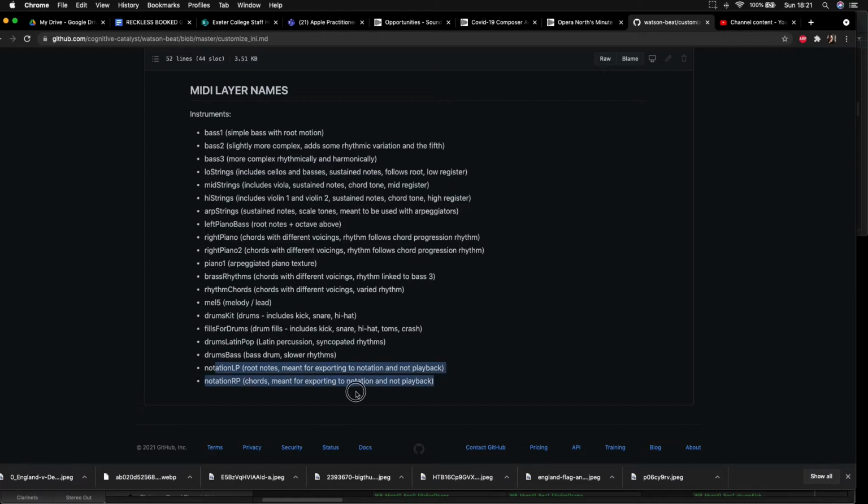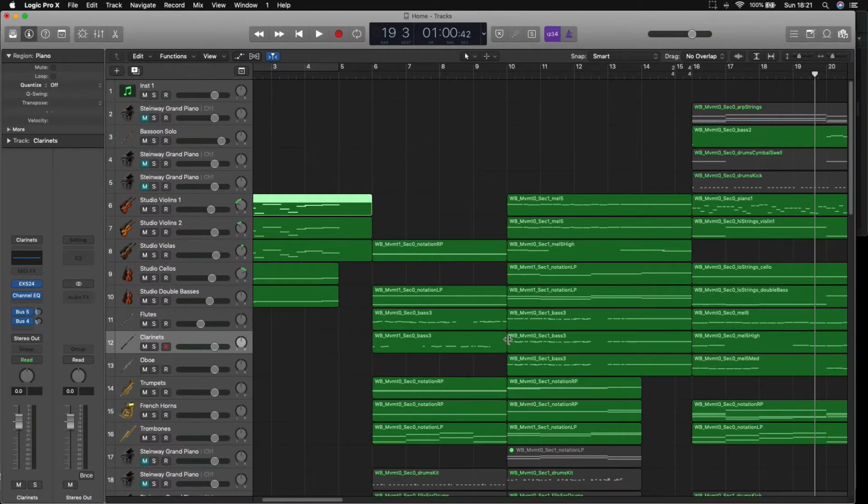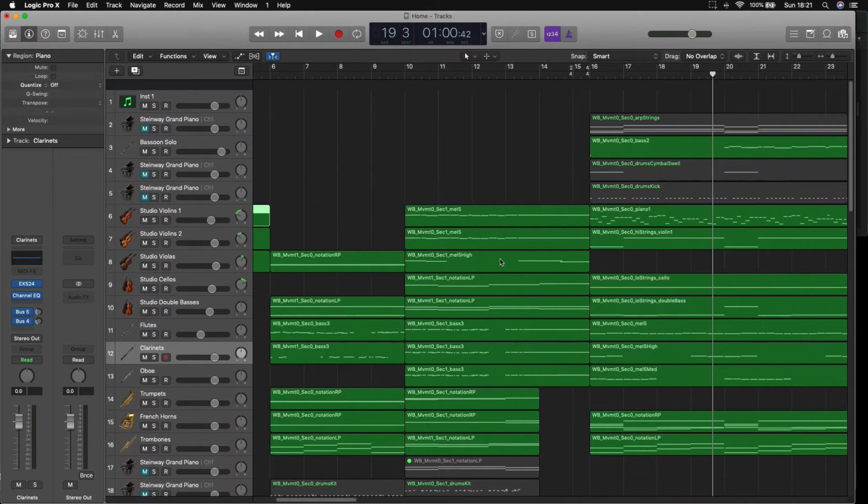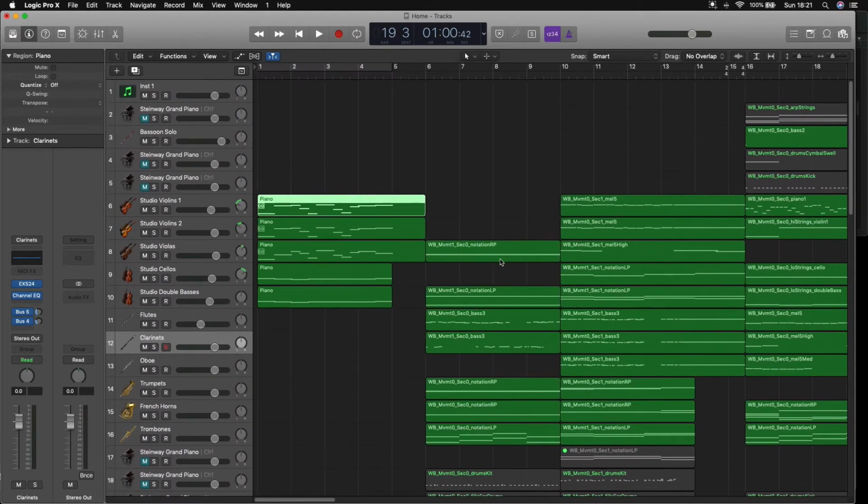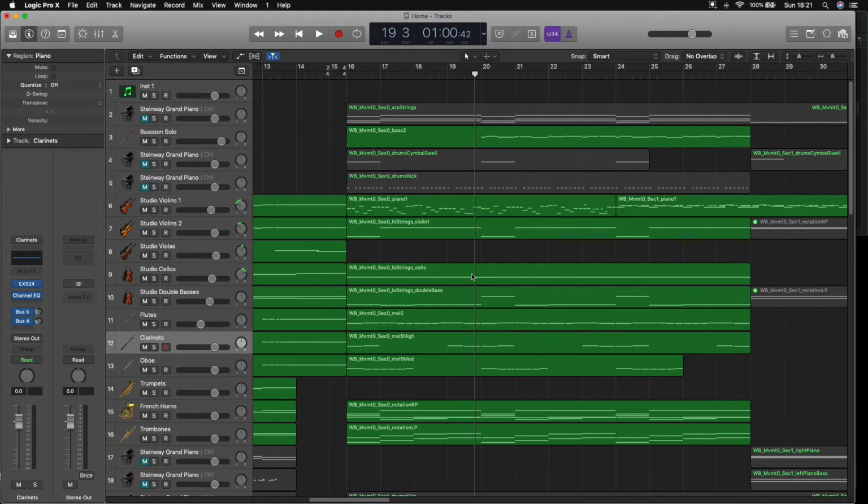And you get, this is quite interesting, the notation left and right, which gives you like a sketch of the harmony. It's not actually meant to be played back, but is a great thing if you're going to use a notation software package to produce your music because it gives you an idea of harmony. So this is just really rough. I've not actually had much time to fully sketch this out yet.